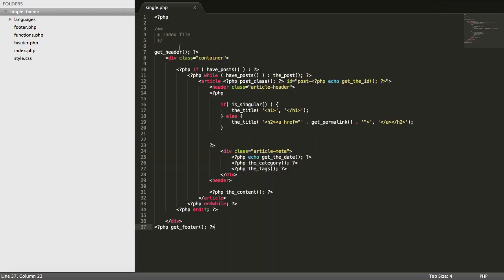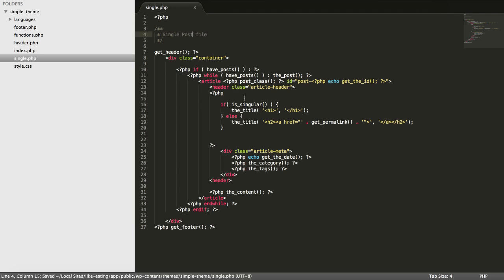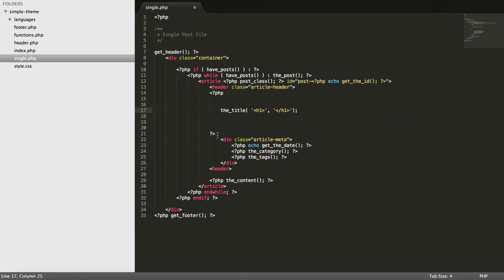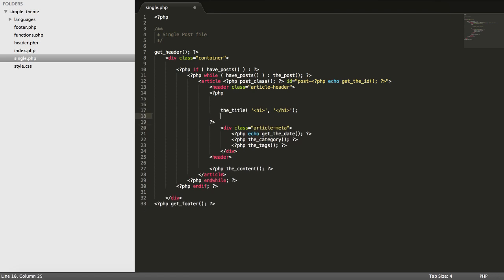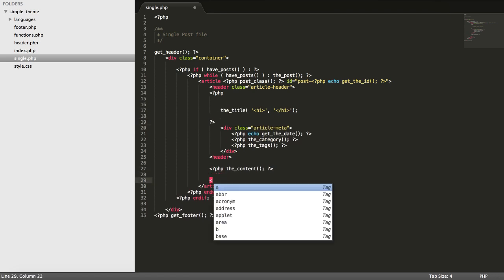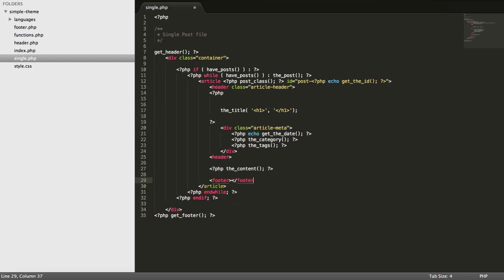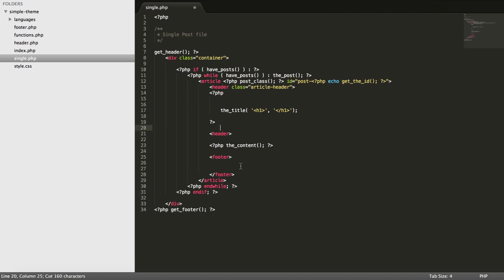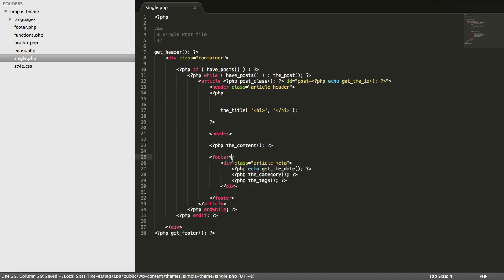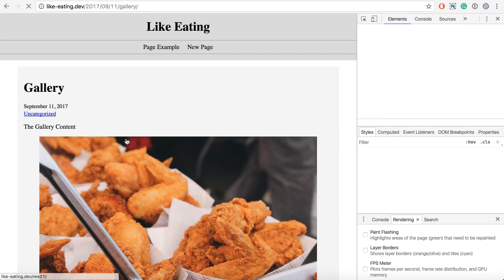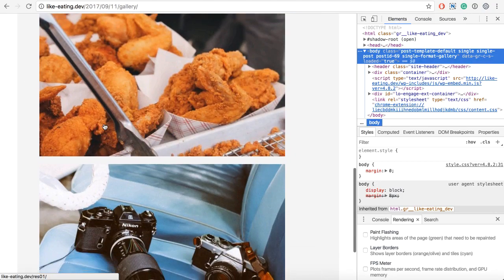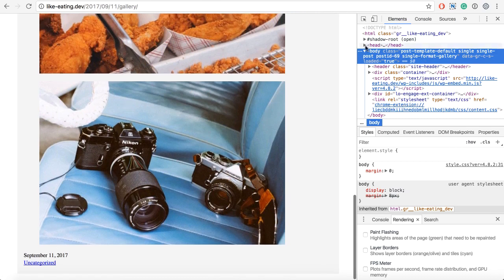So we now will have a single PHP file, single post file, and then we don't need to use this anymore. We can leave that as it is, like that. And then we can also have a footer. Let's have it like that, and then move this here. Okay, so now if we refresh this, our single page, we will get that below.